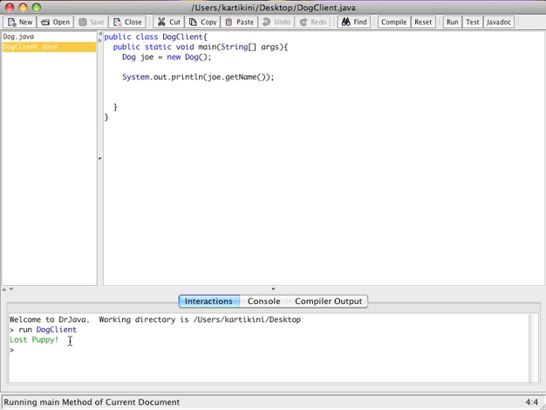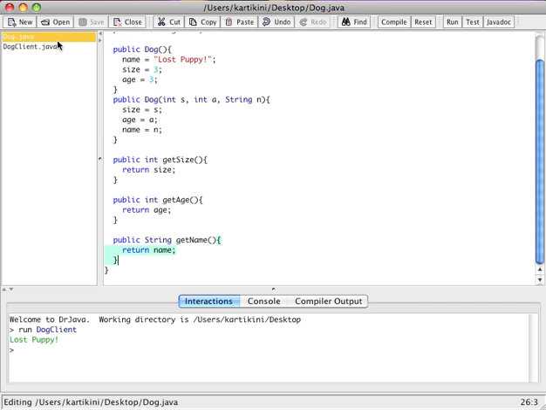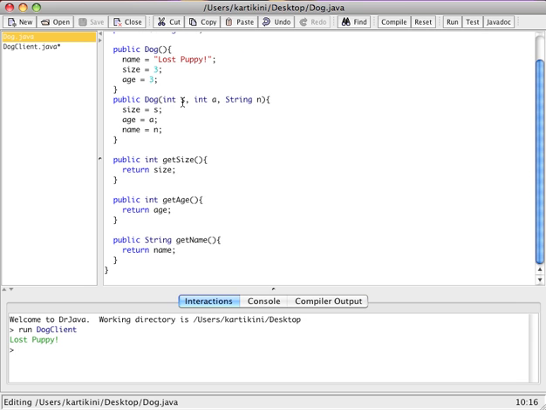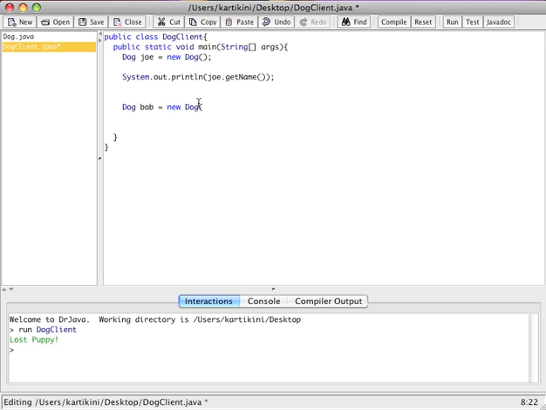It has compiled properly, and I'm going to run it. And here, ta-da, we have Lost Puppy. That means that this constructor did its job. It set the name to Lost Puppy, because that's what it printed. So now that we know that that is working, let's test something else. Let's create a new dog called bob equals new Dog. But now let's use our other constructor that we wrote with an integer and a string for its inputs. So the first integer was its size. I'm going to set this dog's size to 6, its age to 4, and its name to Bob.